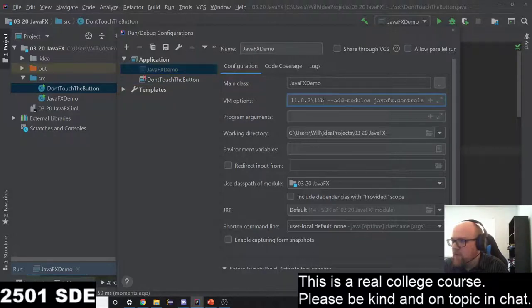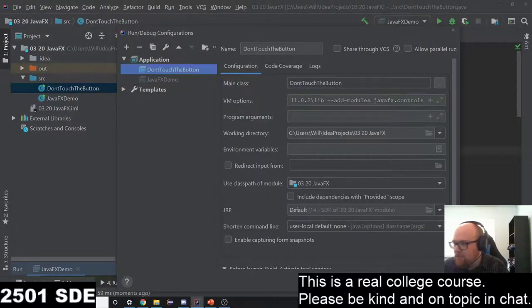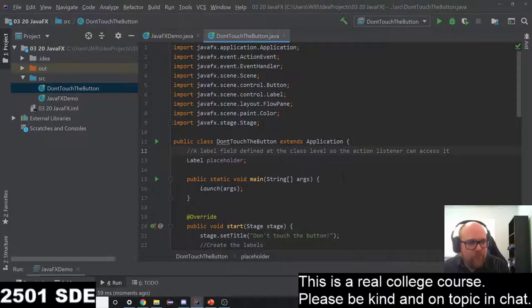And then I'm just going to copy and paste the same. So if you remember these VM options, I'm going to copy and paste the same VM options, and I'm going to pick the Don't Touch the Button main class. So you don't need to customize the VM options. You can just use the same ones for each class if you have multiple applications. Again, we'll talk about when we might need to customize on Tuesday, but we're not getting that far today.